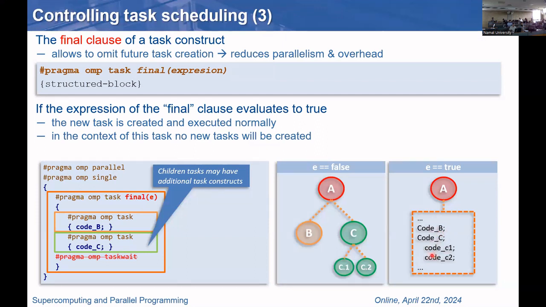Again, you can do that, for instance, checking the size of some input data. If the data to process is 1 megabyte, then I don't want to be final. If the data to process is less than 1 megabyte, then I just take the code myself, and I don't create parallelism because I know that it will not be useful. The overhead will be too much.